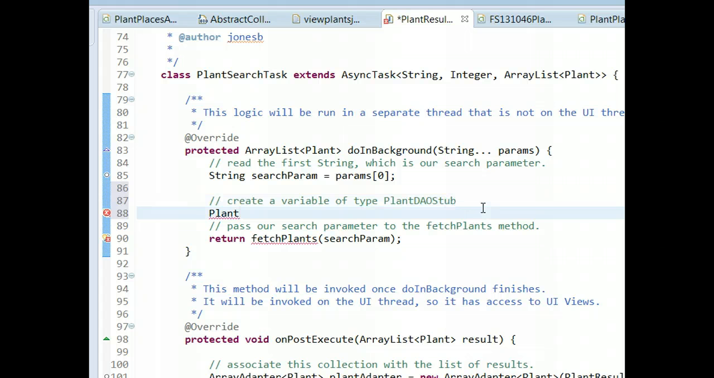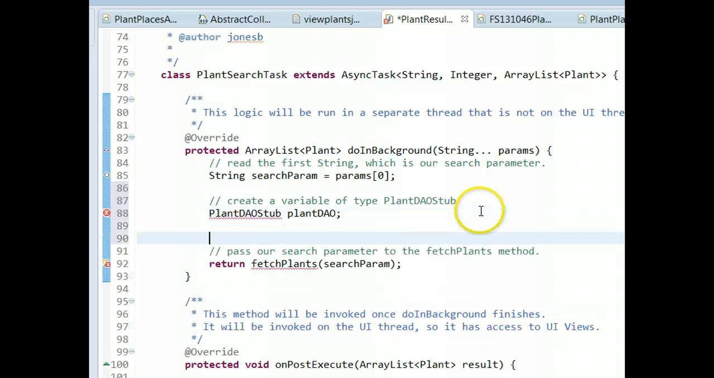Okay, so to create a variable, we start with the variable type, PlantDAOStub, and then we have a variable name, plantDAO, let's say. Now I get a red line, which means it doesn't know who this PlantDAOStub is. So Control-Shift-O has it try to resolve that automatically, which many times it can do, and indeed it just did.